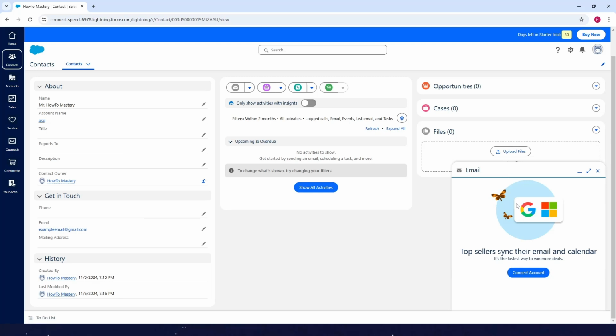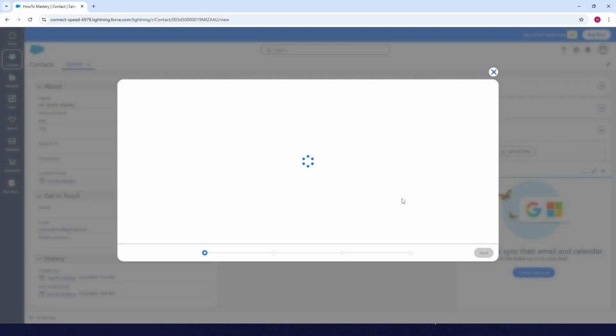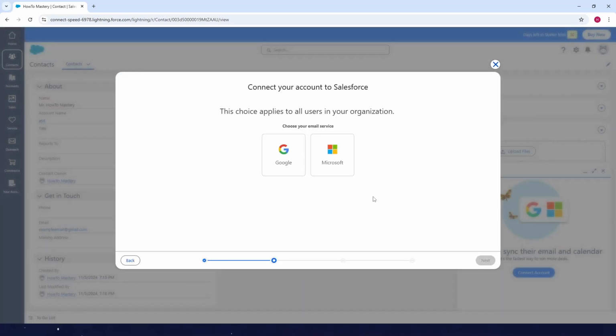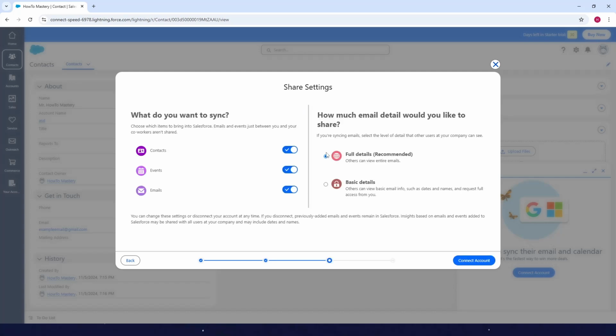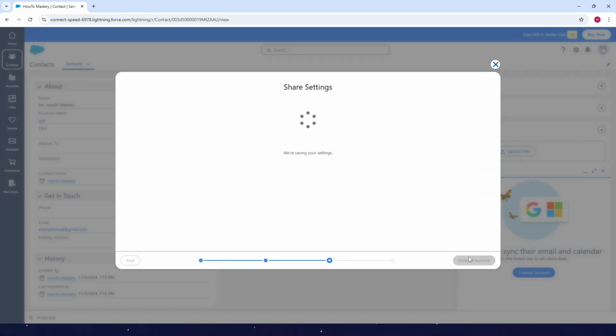Then this will pop up. So just connect your Gmail account here, or you can connect your Google account or your Microsoft account. You can choose among these two. Okay, now just click on next, click on connect account.